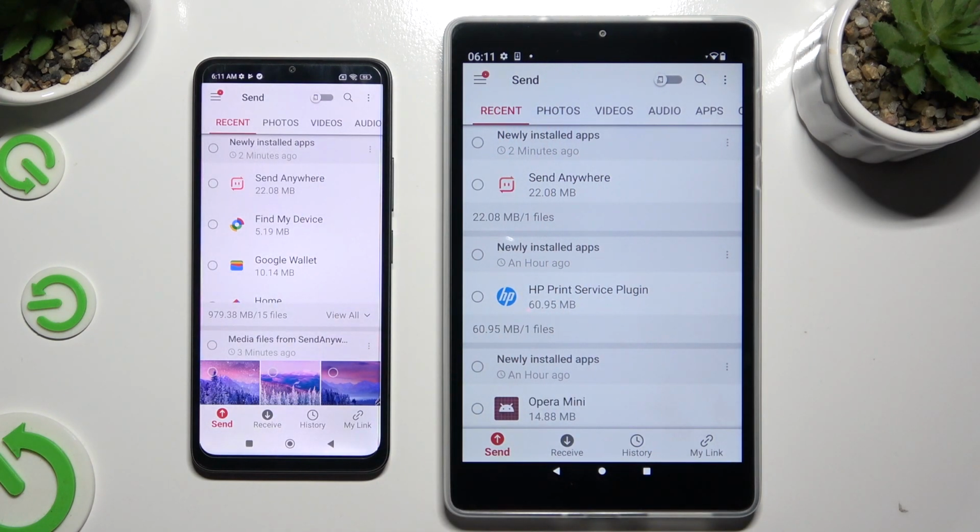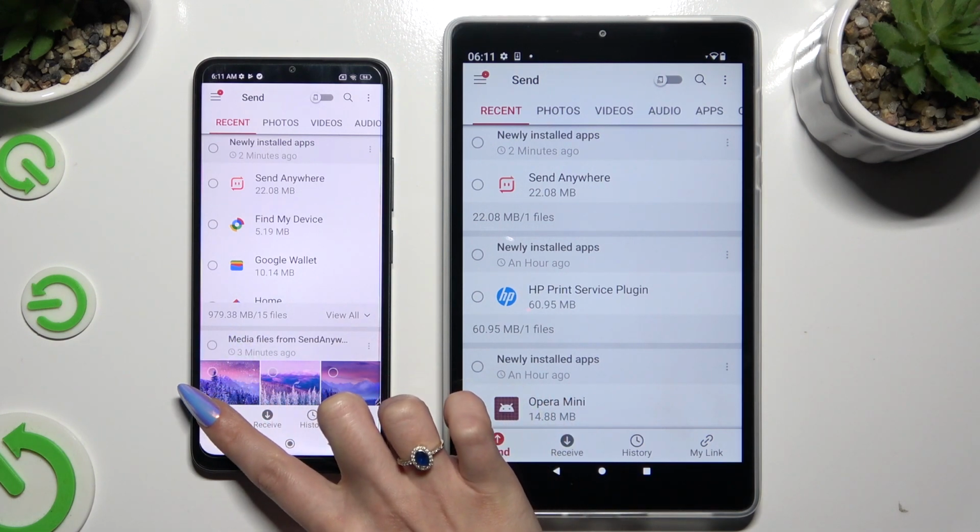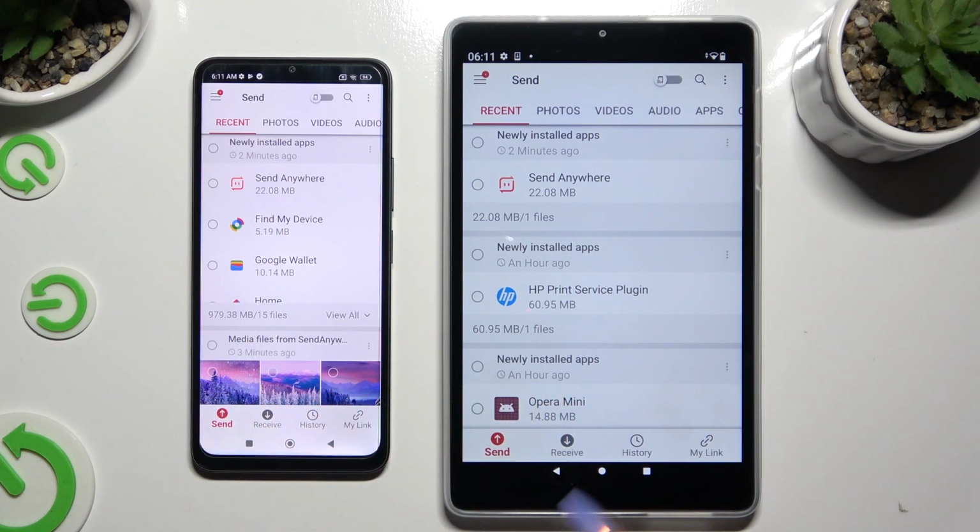And finally, select Send at the bottom left corner of an Android. Then Receive right next to Send at the bottom of Lenovo.